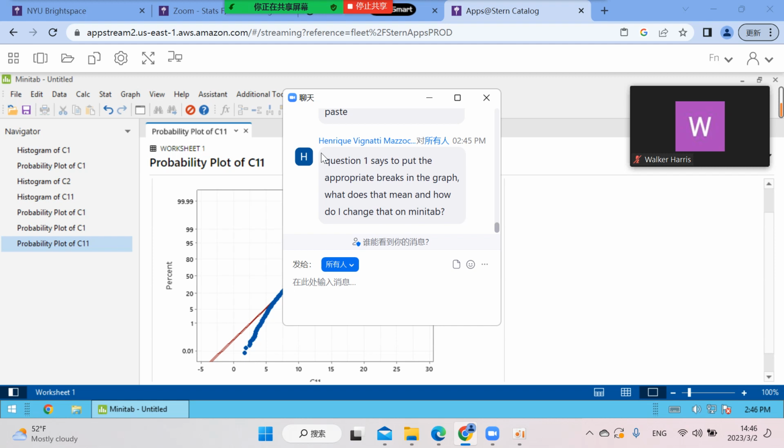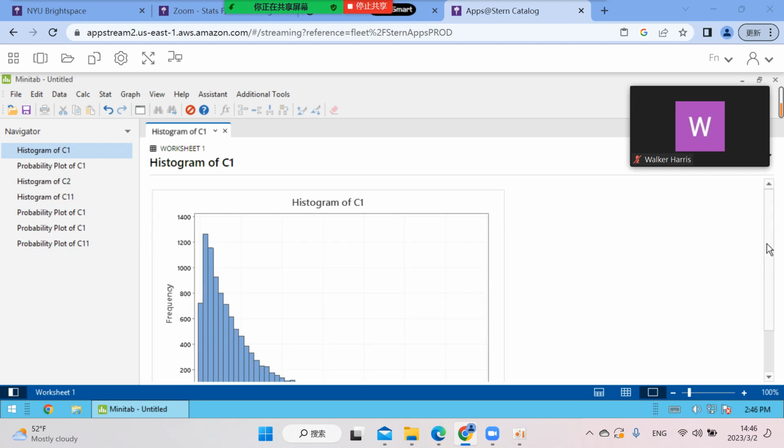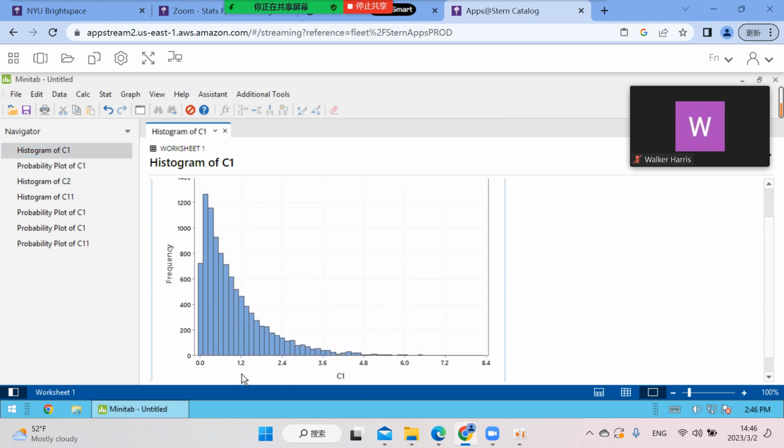To put the appropriate breaks in the graph, basically that means your x-axis, right? But I think this plot looks pretty good. I don't think you have to change anything in the x-axis. It breaks down your distribution into some tiny small rectangles, and I think this looks good. So you don't have to change the interval of the x-axis.